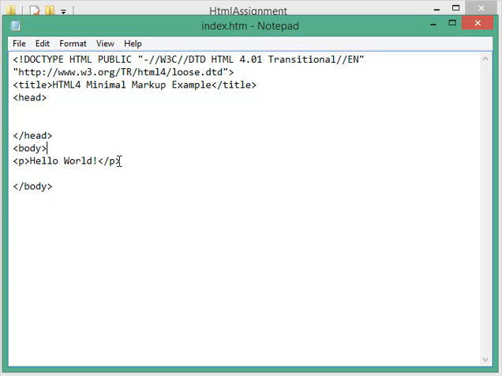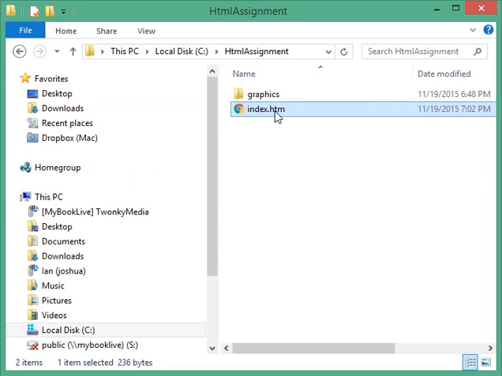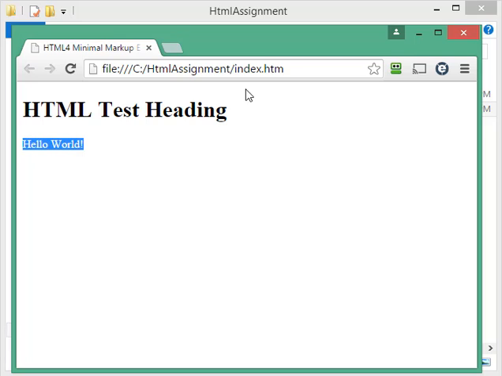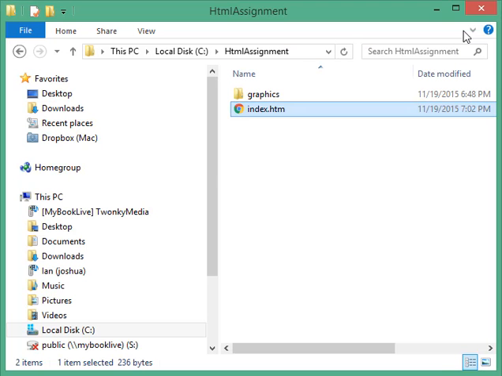Let me add a heading tag. So here is a heading tag. You can see the heading tag is H1. Does that bring back any thoughts of what we're doing for styles in this class this semester? So I'm going to call this HTML test heading. And I'm going to save this file. I'm going to close this file, and then I'm going to open the file, and you can see that now we have a heading and our paragraph text. This is how you can get started with HTML. Make sure you can do this before you do anything that's more complex.